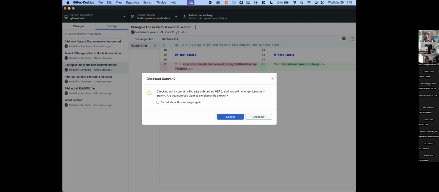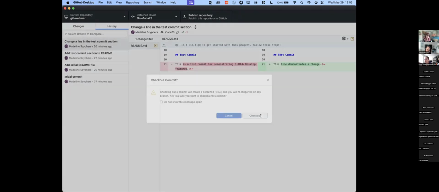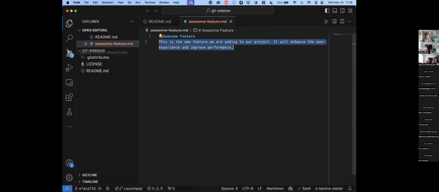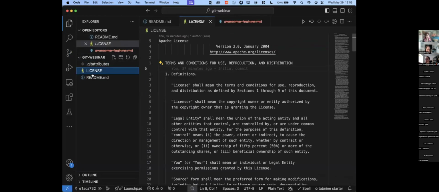Also, I guess I don't understand if checking out is just looking around, why is it dangerous? It's not. This isn't dangerous to just look around. So I'm going to check out right now. This isn't dangerous. I can look around the code. I can go into it and see all of that.